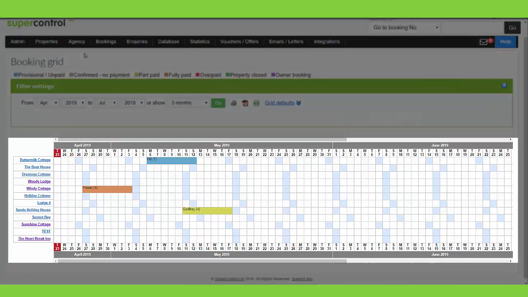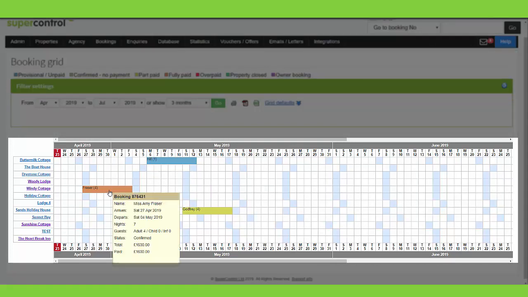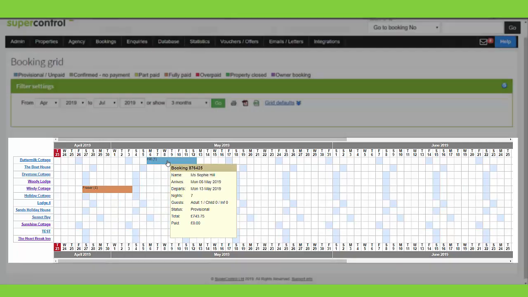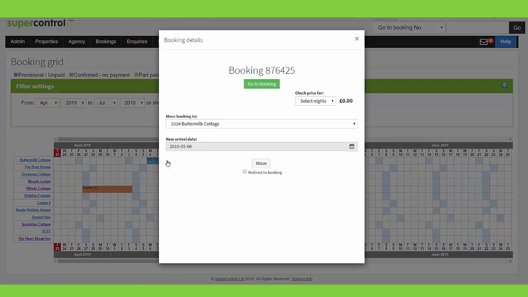If we come down in the grid view here, you can see that we have some bookings. Just hovering your mouse over these bookings will give you a little breakdown of each one. By clicking onto it, it'll give you a pop-up and the freedom to move, edit, or go to the booking.